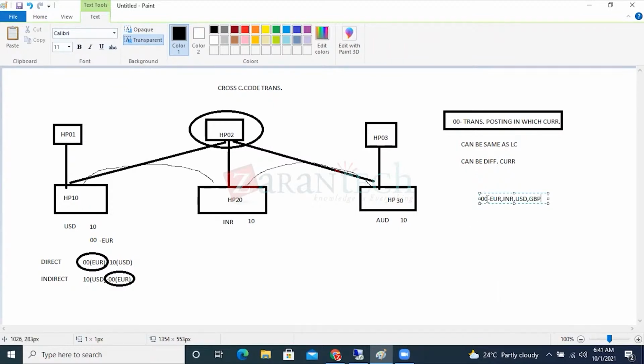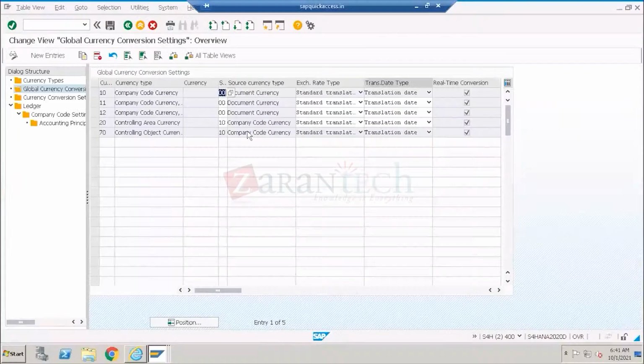Because it is common for all the company codes, not for a single company code. So you cannot restrict the 00 with any currency. You should leave this field empty. It should be 00. It should accept any currency.